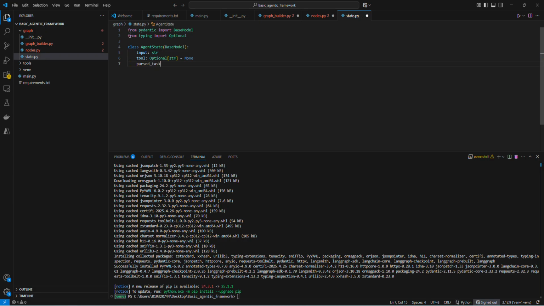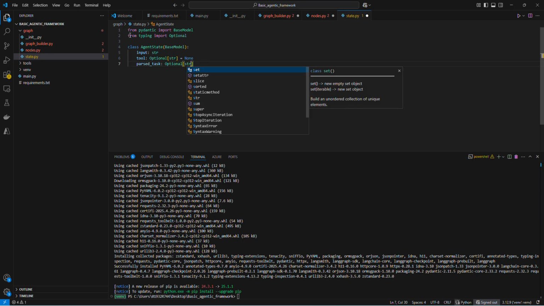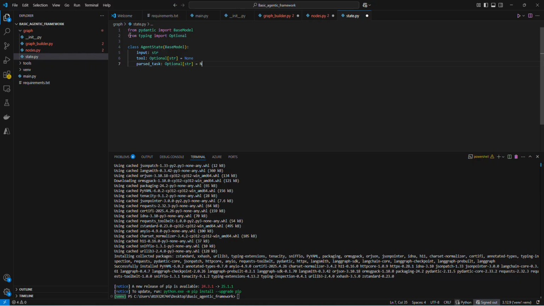It will give me all the task information. This is again optional, and we are using the typing Optional. If you see, we have already imported that. I'm so sorry, this is not optional. This will be a string, and by default this will be None. Then what we also need is the final result. This will again be optional, if you do not have the result and there's an error. So we'll have an Optional for result, and then None.